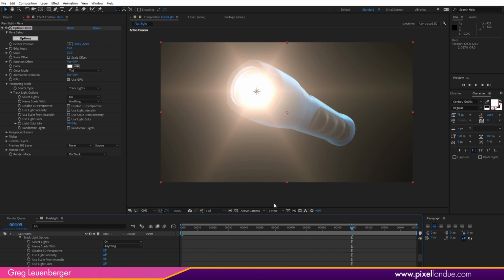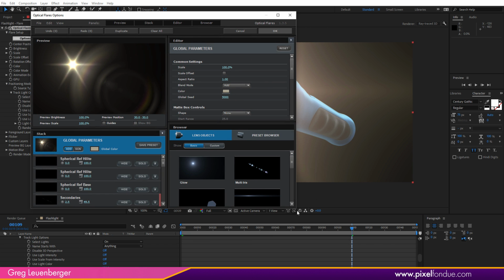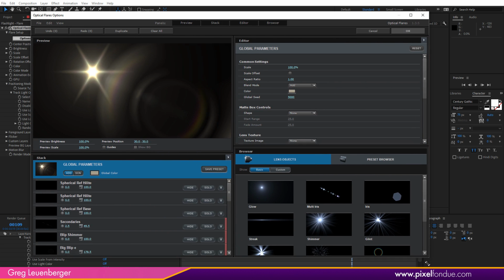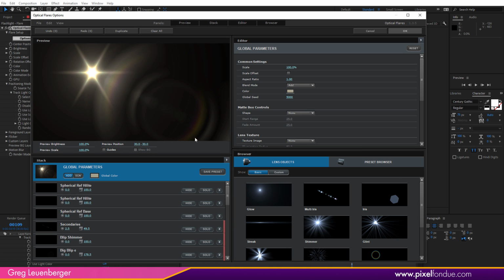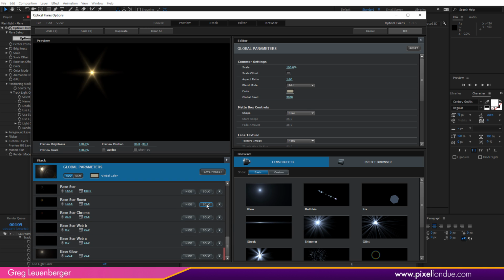I'm not gonna get into all the aspects of Optical Flares. I will say that there's just no shortage of control. It has a vast amount of control. Basically the flare is a stack of elements, and each of these elements can be turned on, turned off, animated, whatever. So if I don't like one, I can solo it, just like you could solo a layer in After Effects or hide a layer in After Effects, you can solo or hide layers in the lens flare's elements.